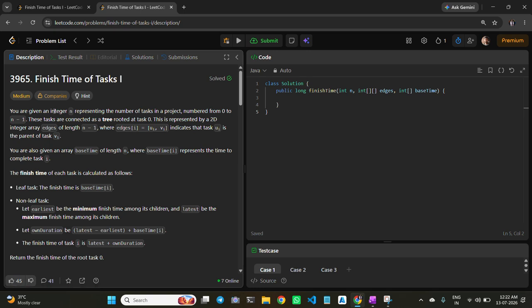So you are given an integer n representing the number of tasks in the project. It means you have to finish the n tasks, and the tasks are numbered from 0 to n minus 1. These tasks are connected as a tree rooted at task 0. You can consider it like a DAG structure or a tree structure in which at the end there will be only one root node, and that would be task 0.